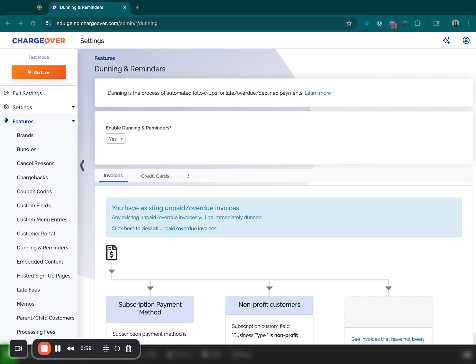With Dunning and Reminders enabled, you can avoid having to do this anymore. You can use this feature to automatically retry payments so you can ensure your customers pay you and you get valuable time back. What I'm going to do now is walk you through two different options you can use to set up your Dunning groups.